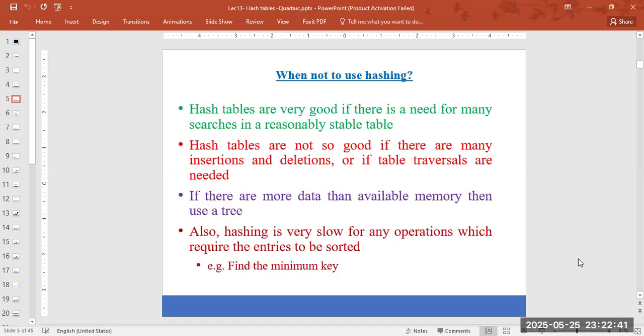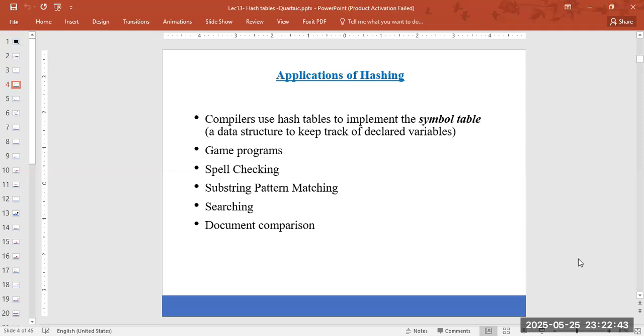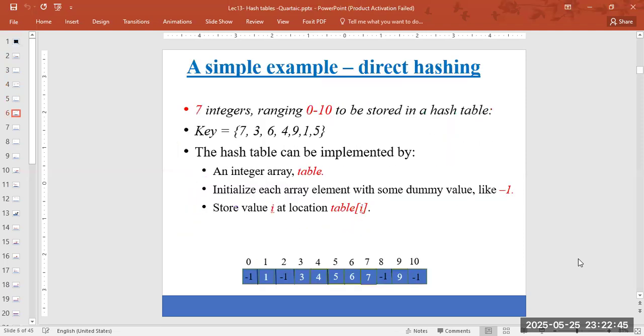I saw a great simple example of this idea in the material. Storing a small set of integers, say 7 numbers between 0 and 10. In an array, if the numbers are 7, 3, 6, 4, 9, 1, 5, you could literally just put the value i into the array cell table[i]. Checking if the number 4 is there, you just look at table[4]. If it holds 4, you found it. It's a direct hit, a one-step lookup.